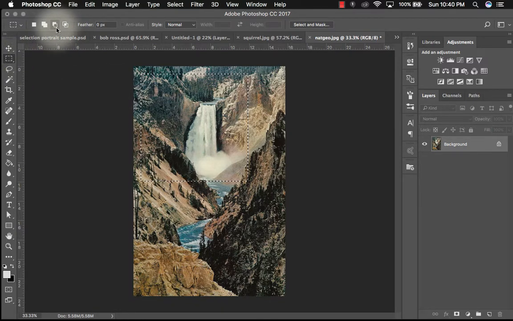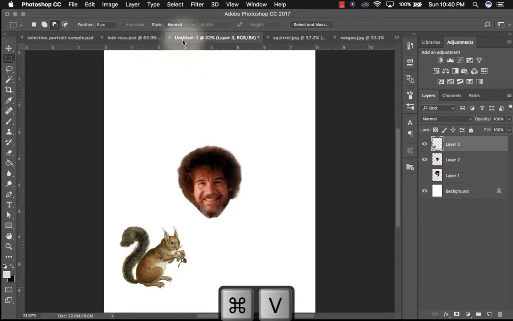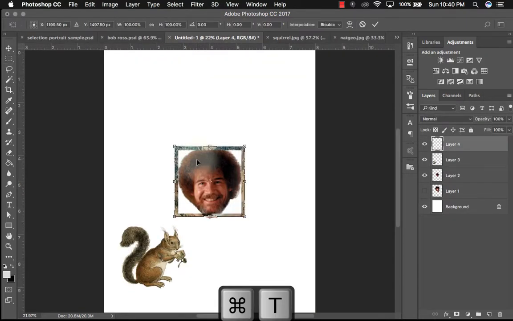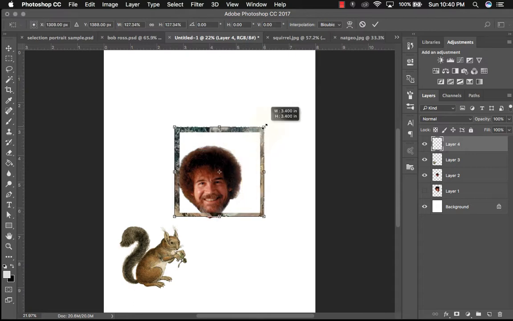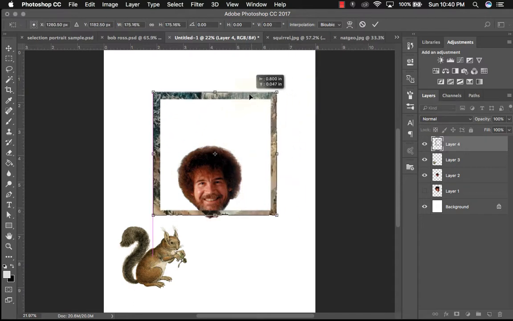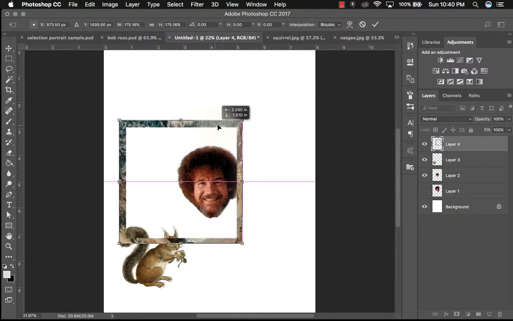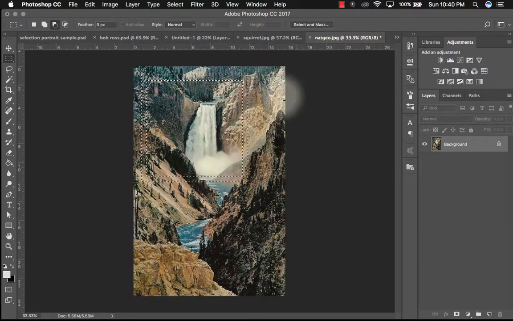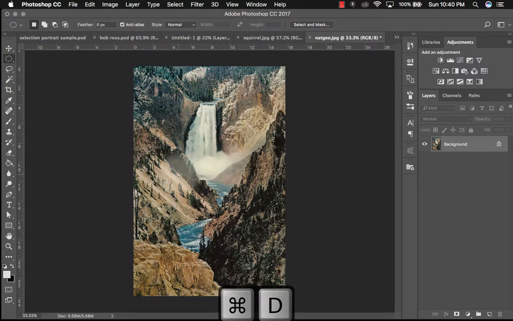So here I might want to click on Subtract from Selection and draw. So now I could create a frame. Command C, Command V, Command T. Enlarge this by holding the shift key down, and that could create some sort of geometric shape in there. I could also do my elliptical selection.